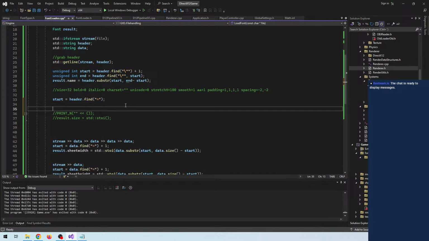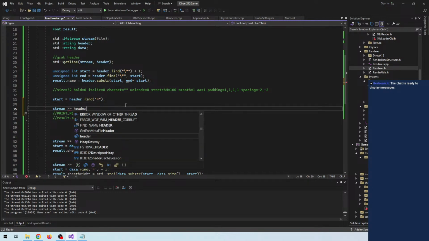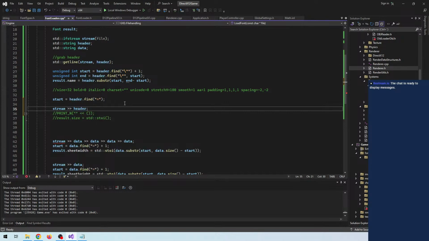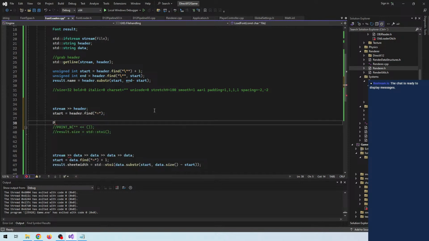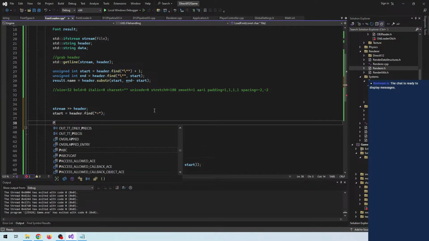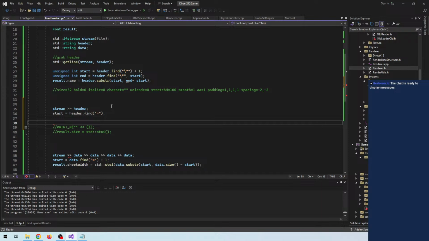So yeah, maybe we just do like that, and then we can print out the... Now this will increase the... yeah, right now the header contains.